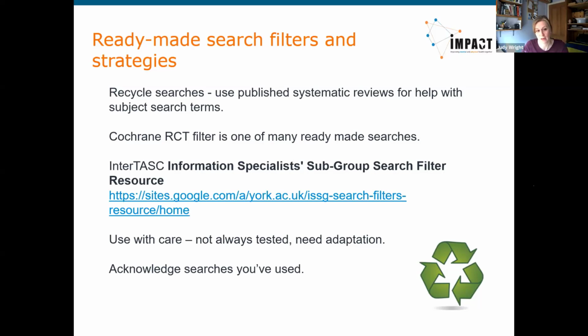So these search strategies take a lot of time and effort to put together, and we're encouraged to put them in our journal articles so people can reuse them. So that's absolutely fine to do that, to go and have a look, but acknowledge what you've done, and be aware many of them haven't been formally tested, so have a critical eye when you're looking at them as well.